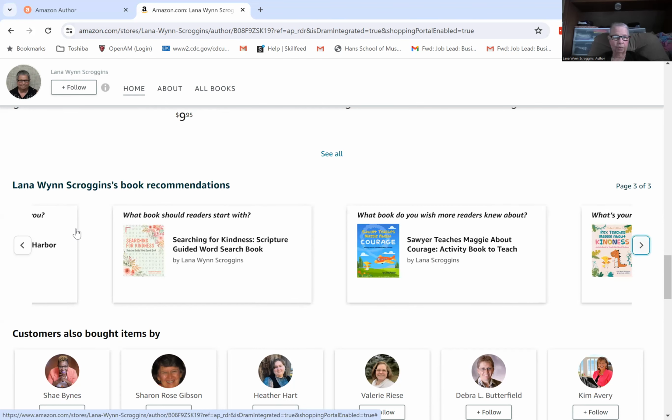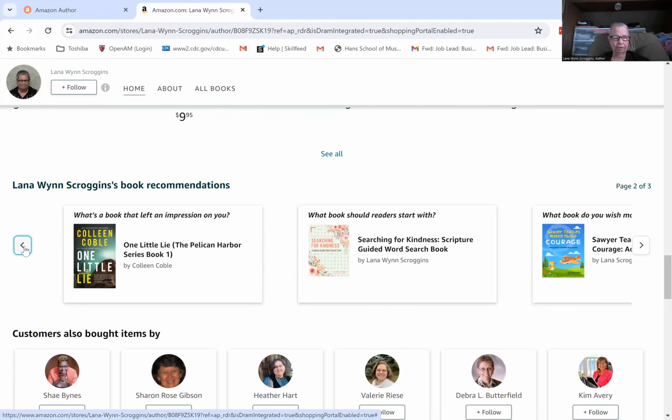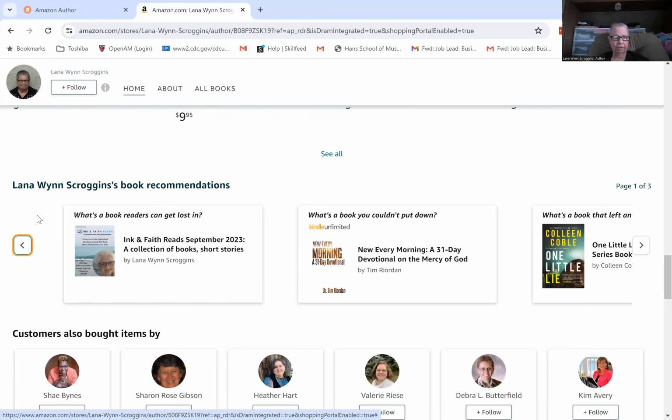And then, what book do you wish more readers knew about? I think they should know more about Sawyer Teaches Maggie About Courage. And what is your most talked about book? I did a promotion for this book one time and I got the most reviews on this book, so I added it there basically because of that. Now, this is how it looks now. I wanted to show you this because this is how it looks now, okay?